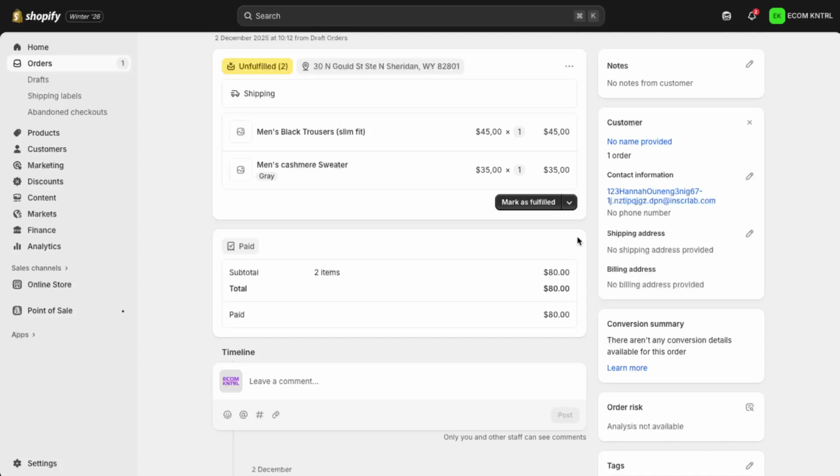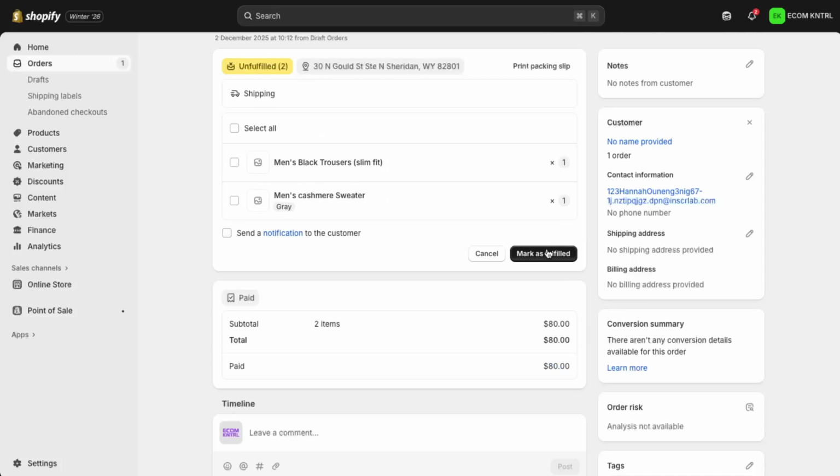Depending on your Shopify interface or theme, you may see a button that says Mark as Fulfilled or Fulfill Order. Both options serve the same purpose. Click that button. When you do this, Shopify will update the status of the order from unfulfilled to fulfilled.